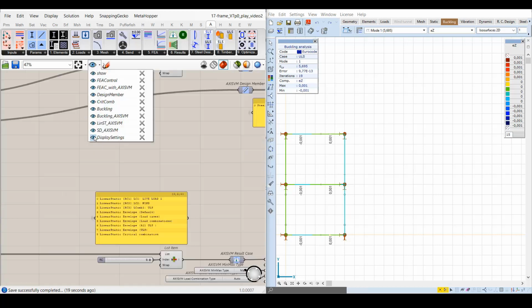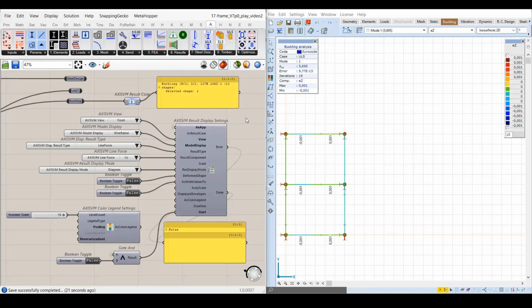Now I go to the result display settings component. The AX result case input is currently empty, therefore only the view and model display inputs are considered. To apply the display settings, the start input must be true.